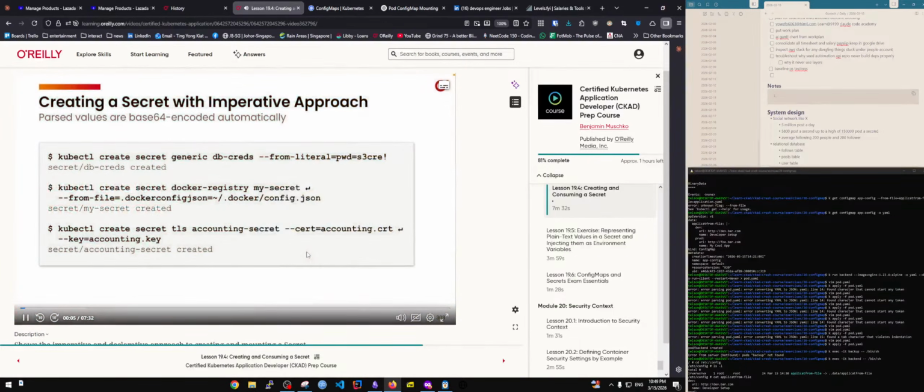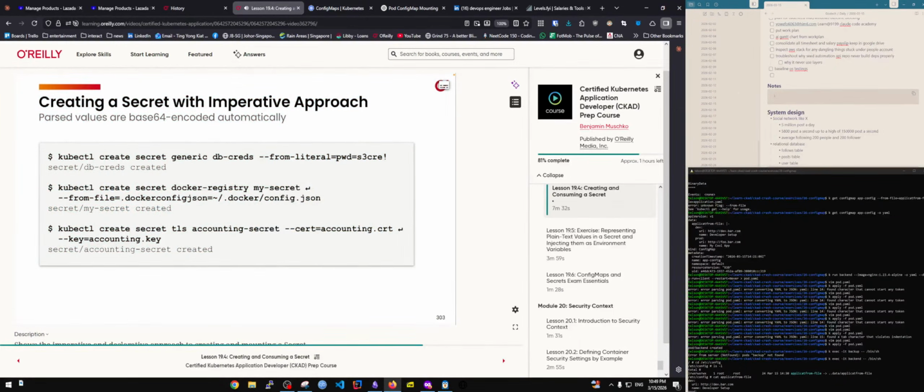Let's have a look at the creation of a secret object with the imperative approach and the declarative approach, and how base64 encoding comes into play.